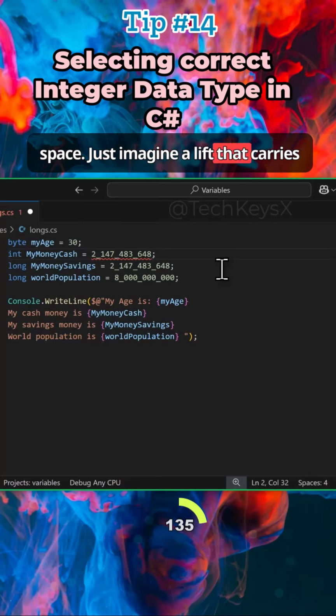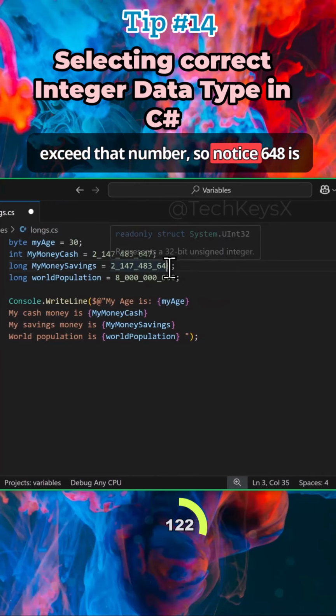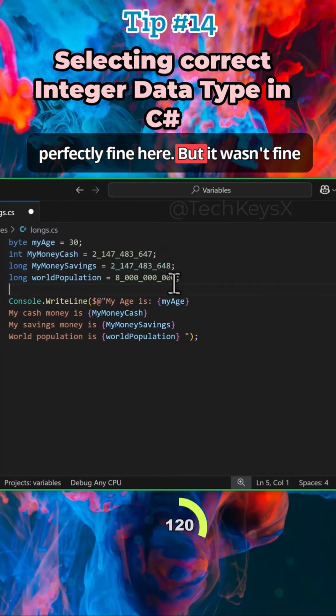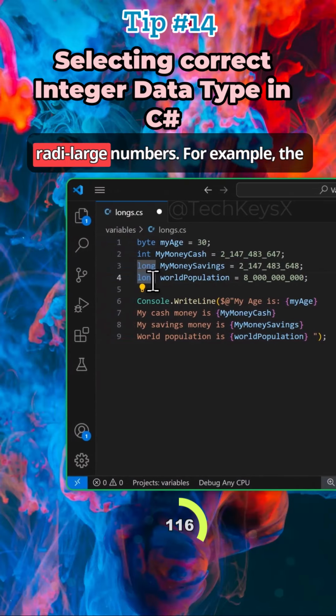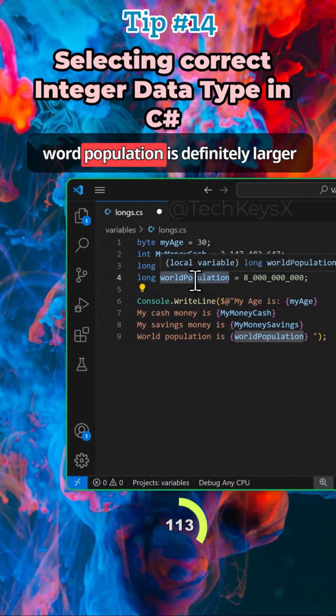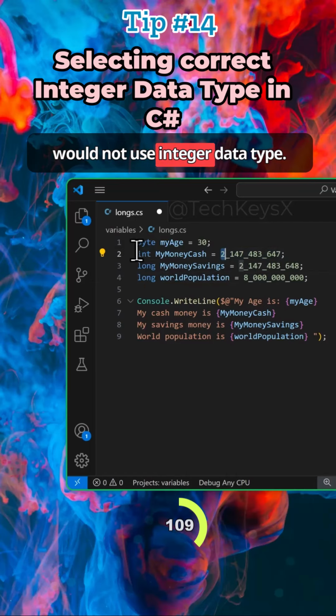Just imagine a lift that carries 8 people, and there is space only for 8 people. You cannot put a 9th person in there. So even going up by 1, that's not allowed. That's why it only goes up to 647. But the long data type could actually exceed that number. So notice 648 is perfectly fine here, but it wasn't fine in the integer data type. And the reason you would use long is for really large numbers. For example, the world population is definitely larger than 2 billion. So in that instance, you would not use the integer data type.